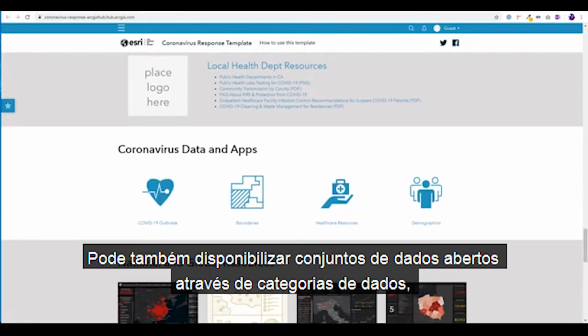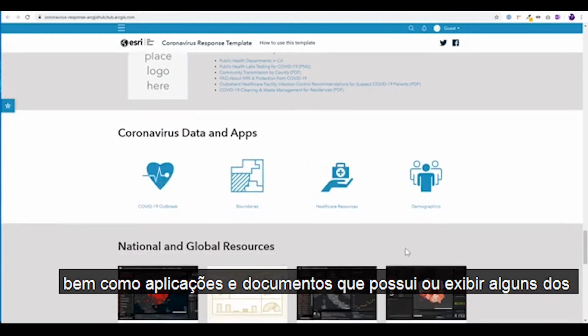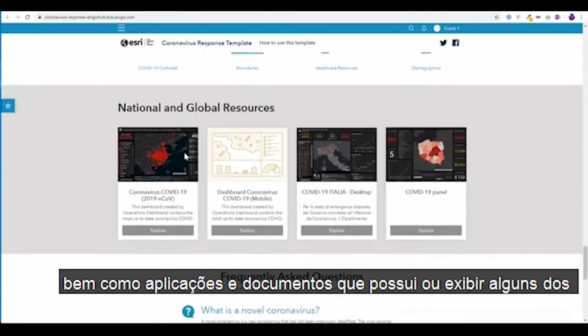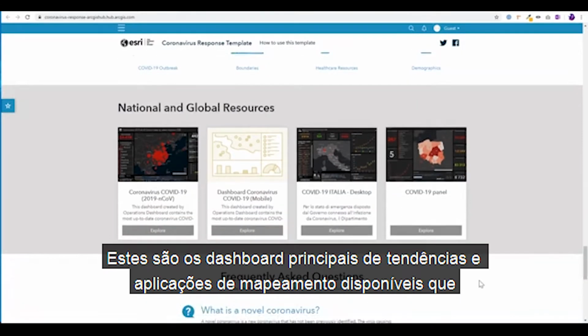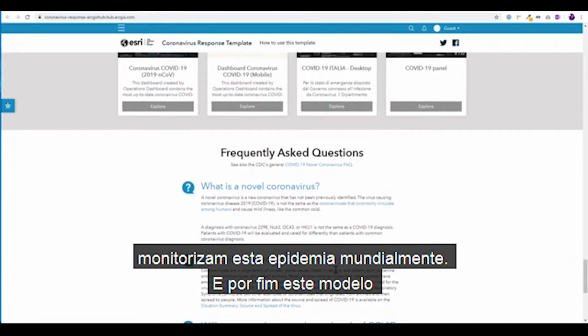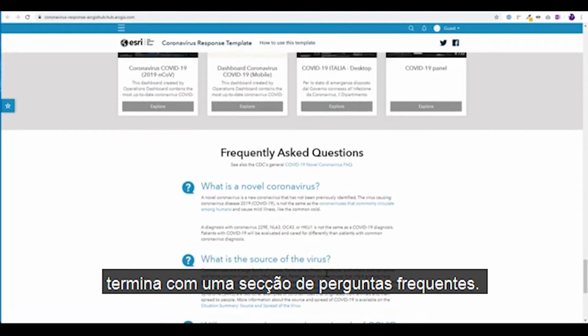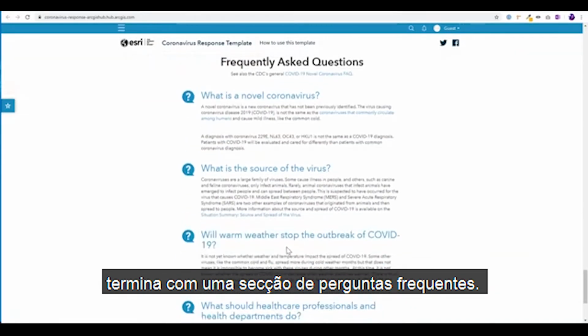Additionally, if you want to go even further, you can make available open data sets through these data categories, as well as applications and documents that you have, or display some of the national and global resources here within this gallery. These might be some of the top trending dashboards and mapping applications that are out there tracking this coronavirus epidemic worldwide. And then finally, this template ends with a FAQ section that you can edit for some frequently asked questions that you might be encountering.